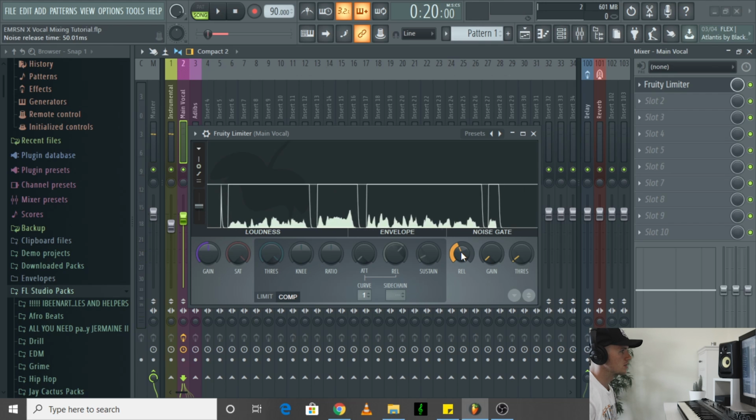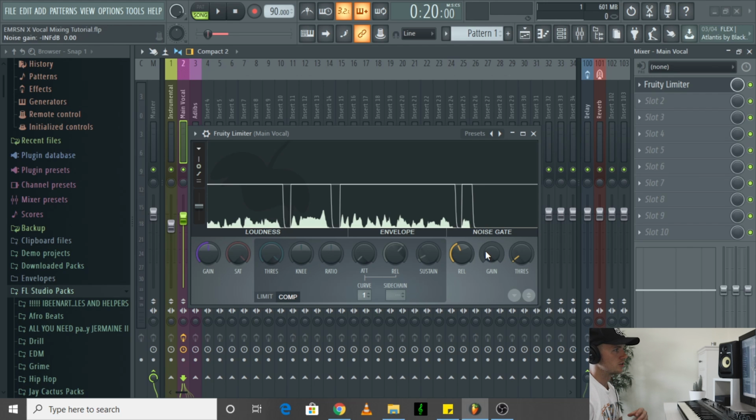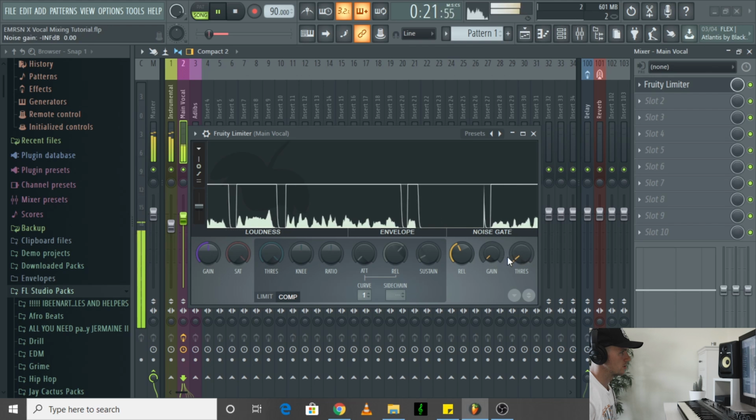And then the release is the amount of time it's going to take for the signal to go back to normal. So you can play around with the release and the threshold until you're just getting rid of any background noises. There's not too many in this recording, so I've only set it real low.